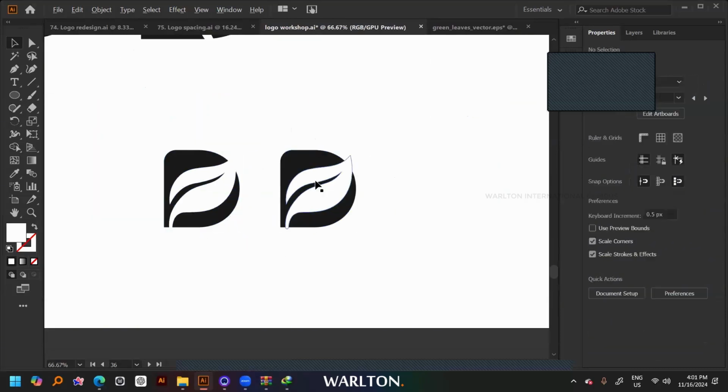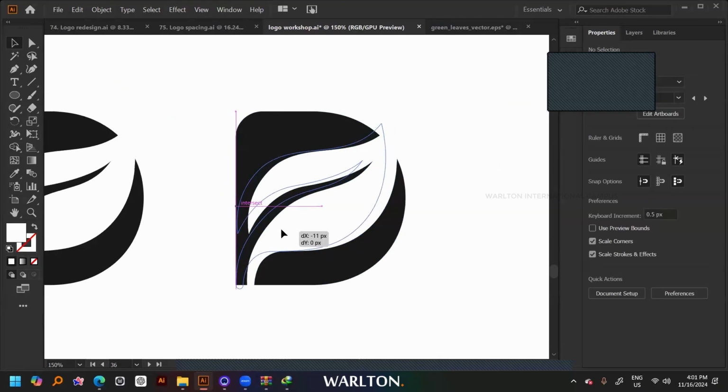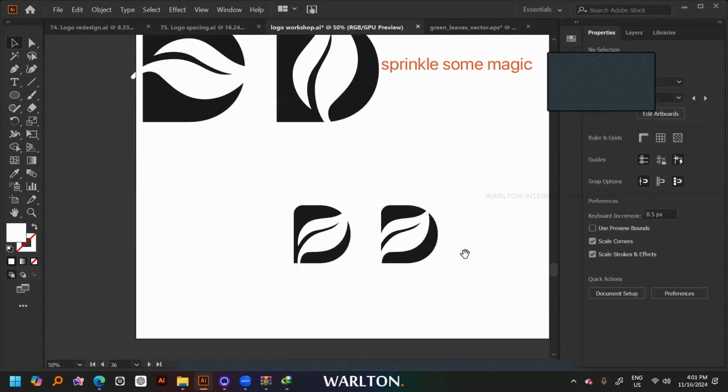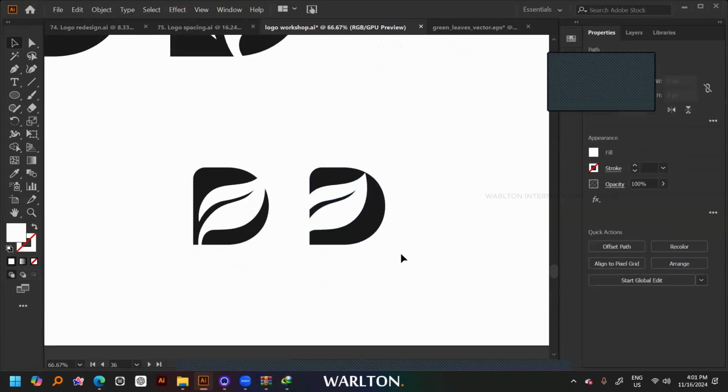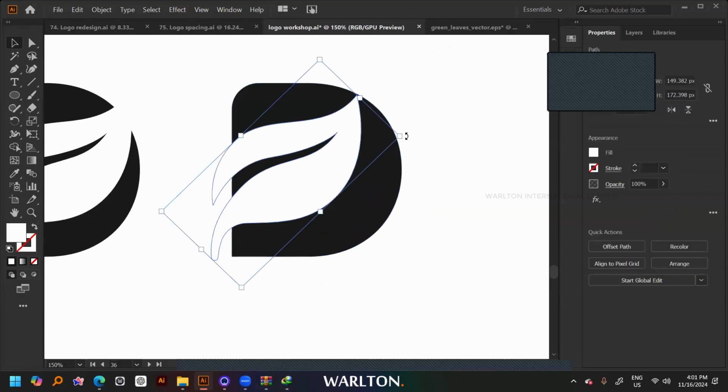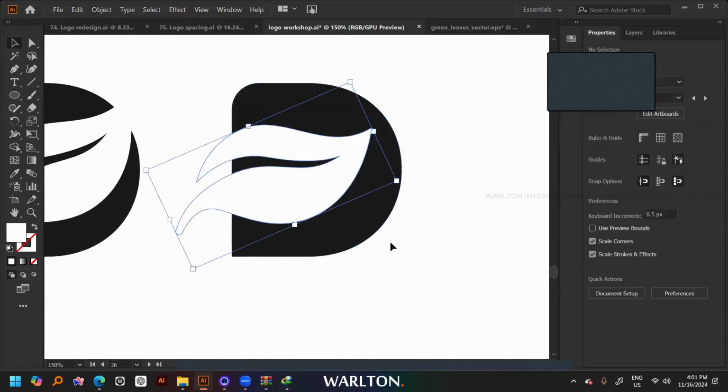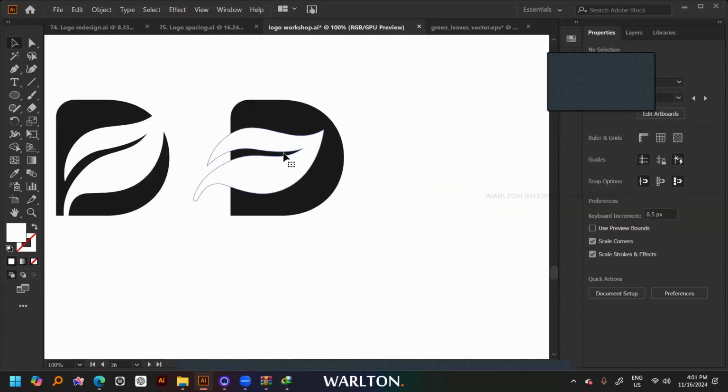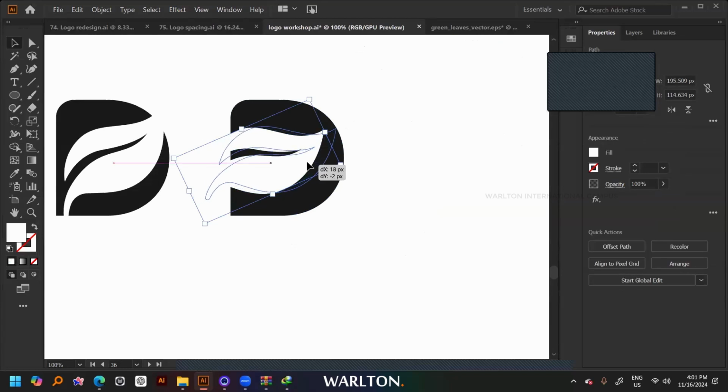Then I'm going to duplicate it. This time I'm going to just move things here and there just to feel, yeah, I'm starting to get it. How about now? Does it look like a leaf? Yeah, somewhat okay, not so bad.